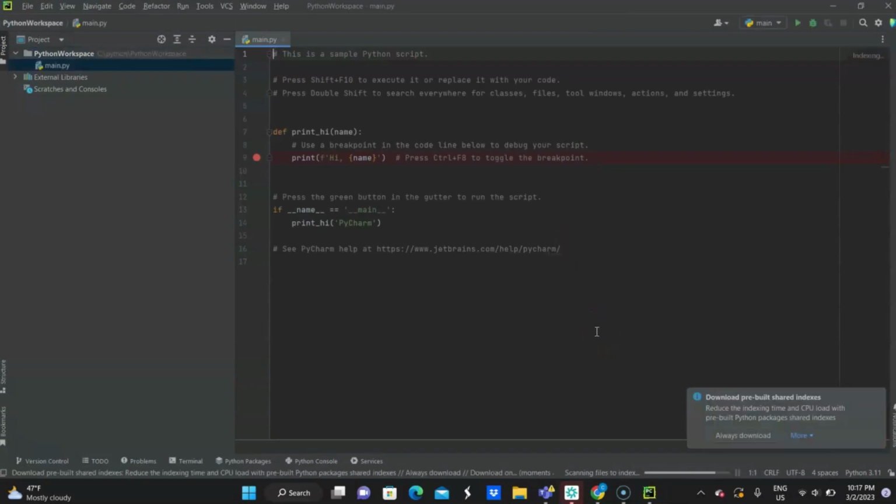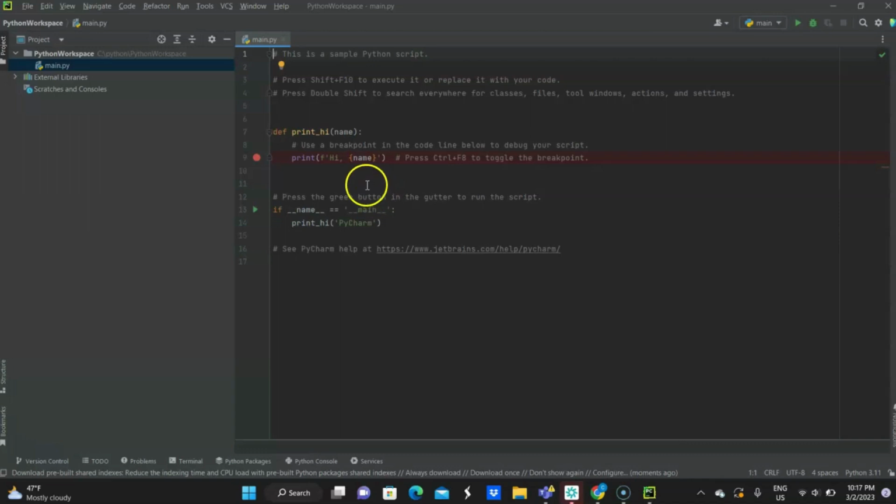Once I do that, I'm going to see an automatic main.py file that PyCharm creates. This is just a test to see whether Python is set up properly and if it works. So we want to run this file to make sure that our Python is working properly and we don't have any issues we need to fix.